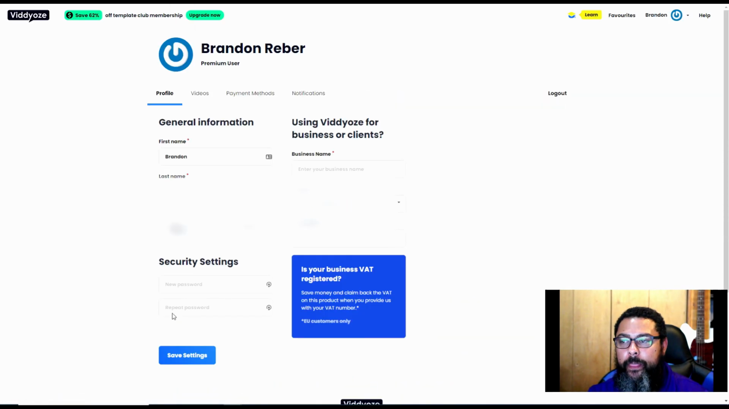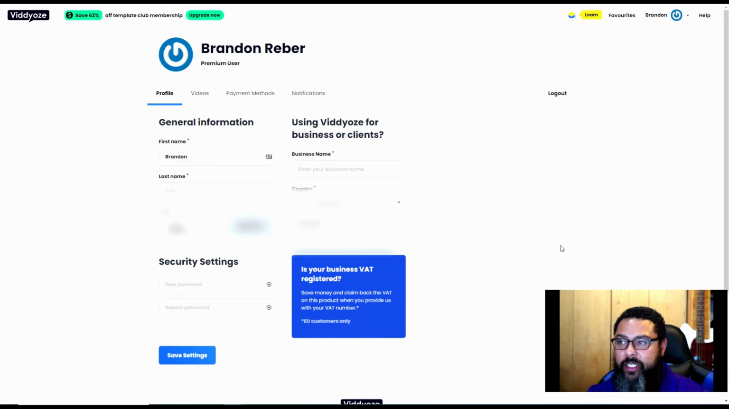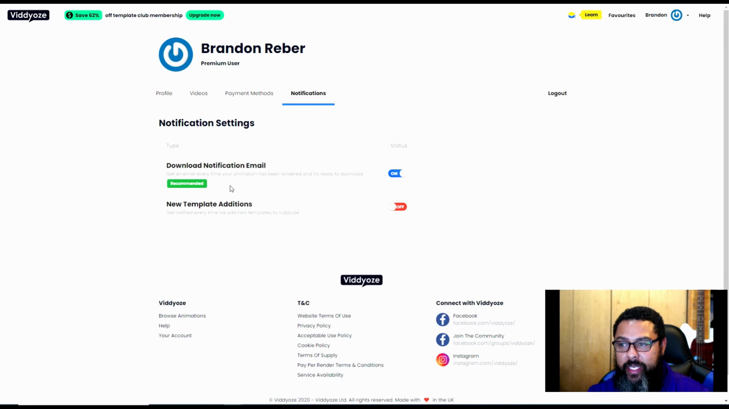You do have access to your own account. All that fun stuff is in here. We're going to blur some of this out so you can't see any of it. You can put your VAT number in here if you're an EU customer, add your business name, all that fun stuff is in here for you. You can set up notifications. If there's new templates added, I'm definitely going to put that one on. Delivery notifications, manage your payment methods.